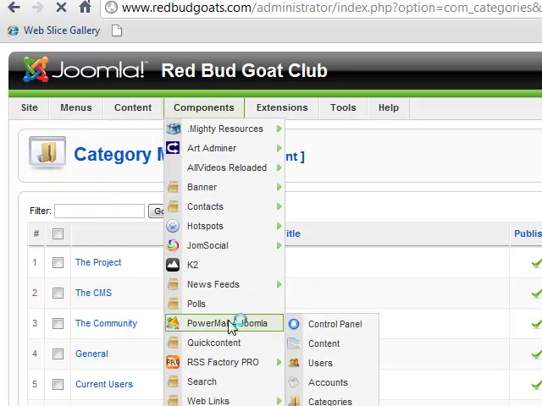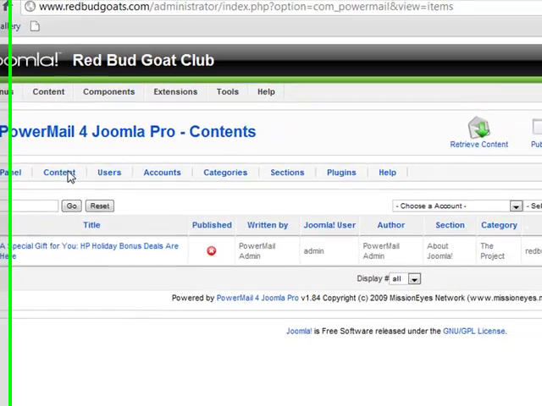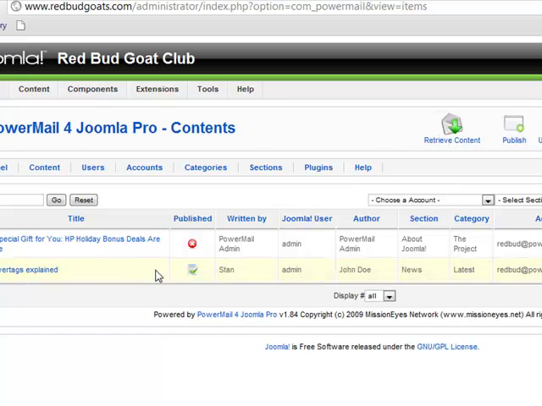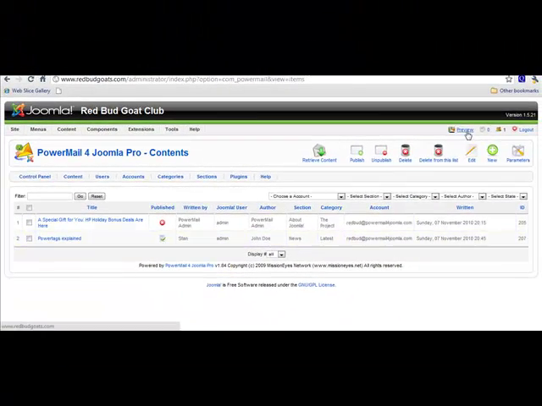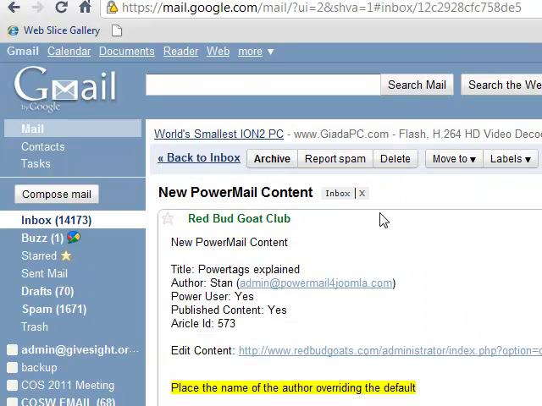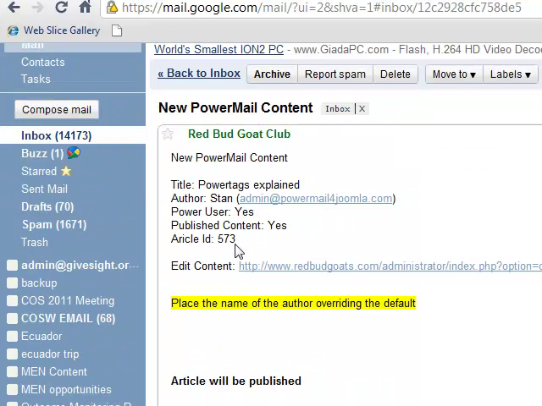I'll go down to the PowerMail, and let's go to content, and we will hit retrieve content. And there we are. PowerTags explained. It is published, so that's a good sign. And actually, let's check our email. And there's our new PowerMail content. Here we have it. Let's see what we got, if things worked. Looks like so far this looks good.